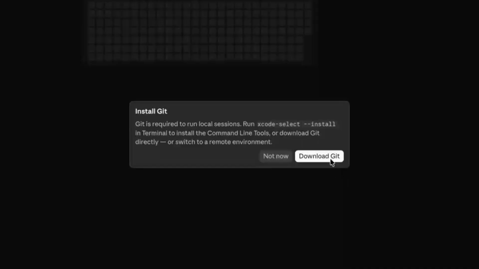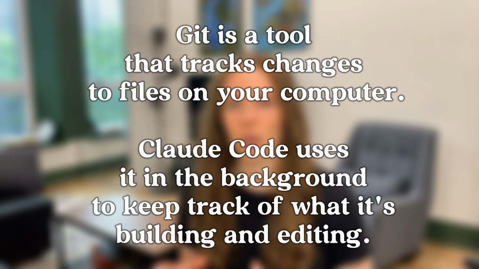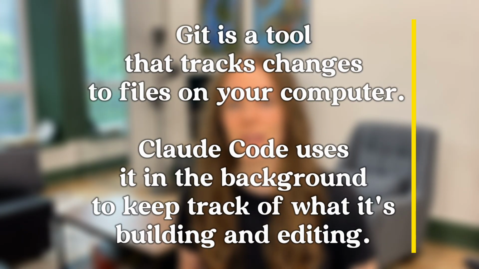Here's what happened. Quick heads up before we get into the demo, and it's important because otherwise you won't be able to use Claude Code. You download Claude Code, you open it up, you're ready to build something, and you'll get this message: Git is required for local sessions. I had no idea what this meant, and to be honest, I still don't fully understand it, but here's the plain English version. Git is a tool that tracks changes to files on your computer. Claude Code uses it in the background to keep track of what it's building and editing. You don't need to use Git. You just need it installed so Claude Code can do its thing quietly behind the scenes.